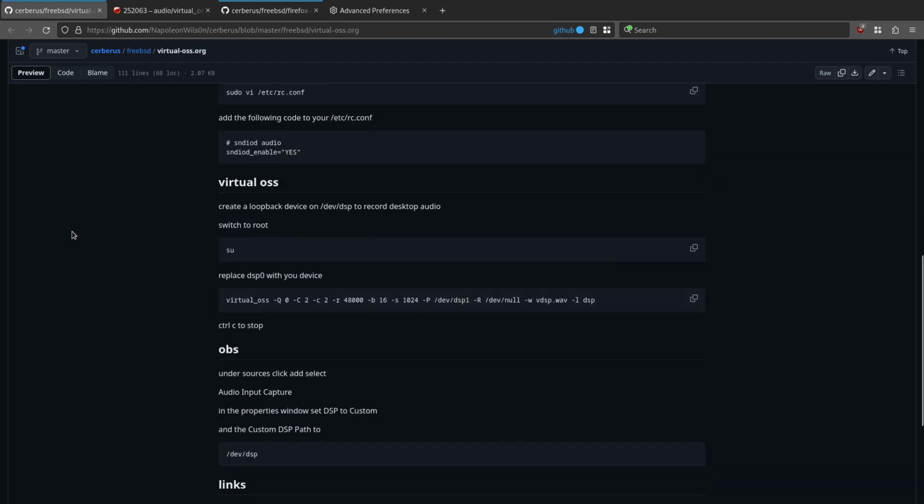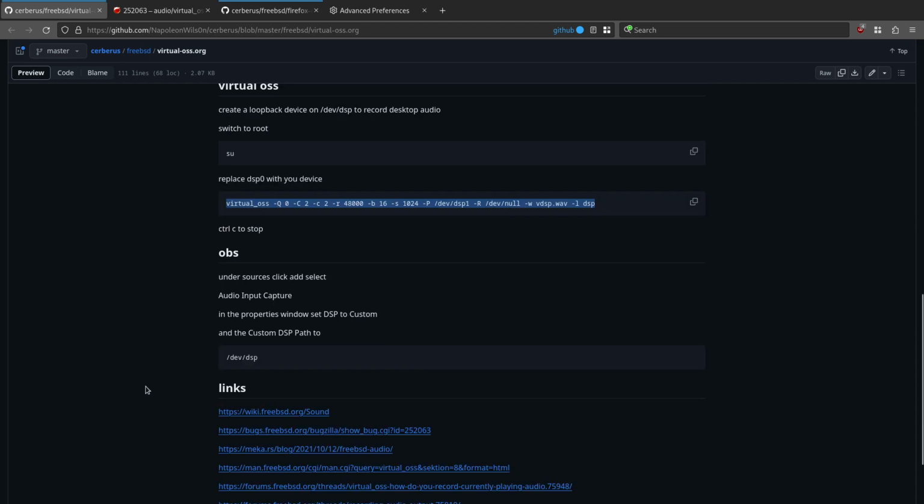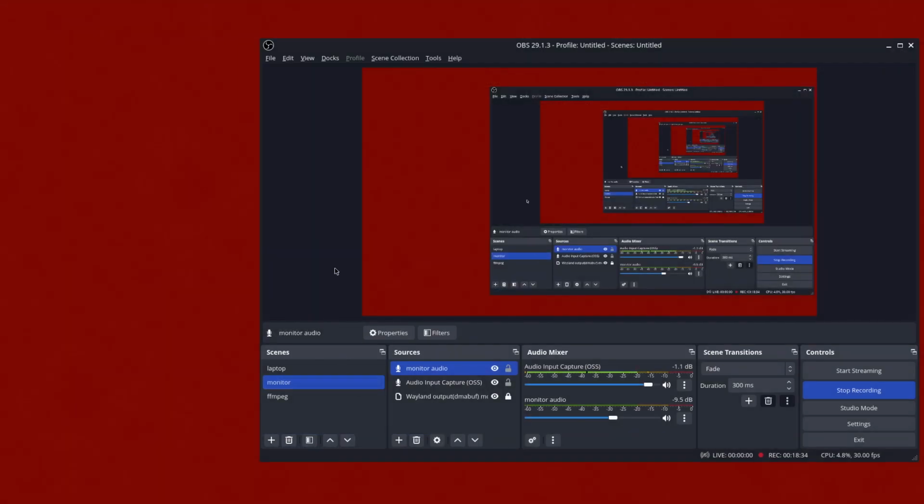Once we've got everything set up, we just switch to root and run this command before we start OBS Studio. Then we close all the applications and just Control C in the terminal to kill that. Again, this is the settings for OBS Studio. We add audio input capture, and in the properties we set the DSP to custom and the custom DSP path to dev DSP. So let me just switch back to OBS Studio here.